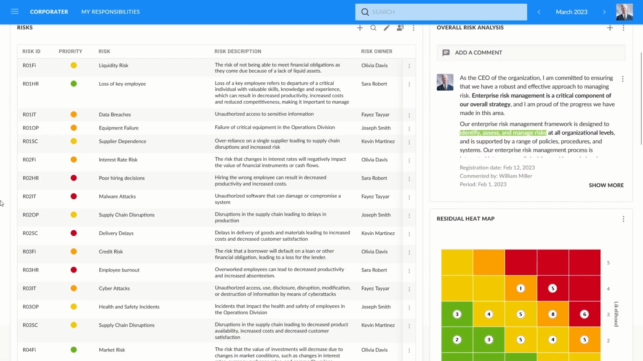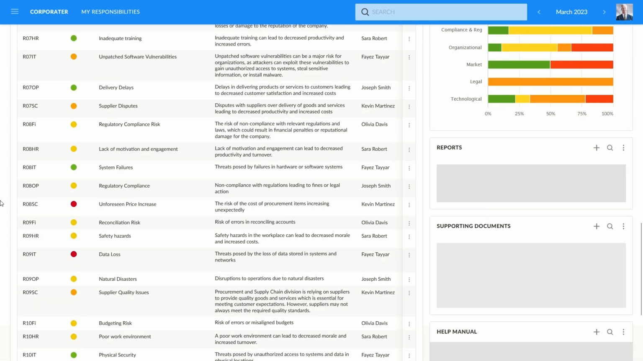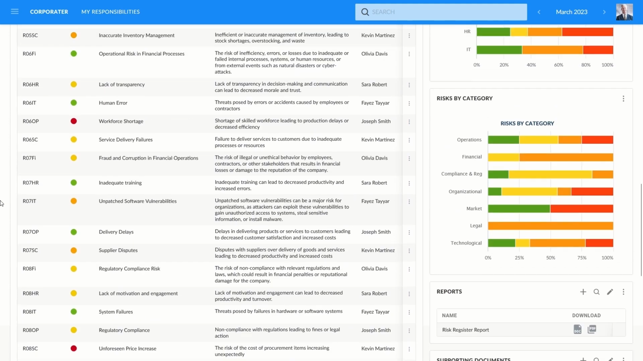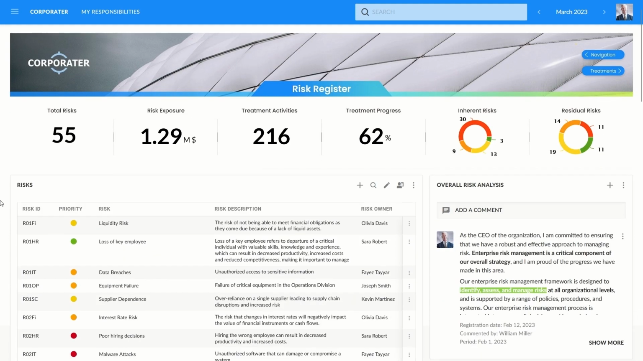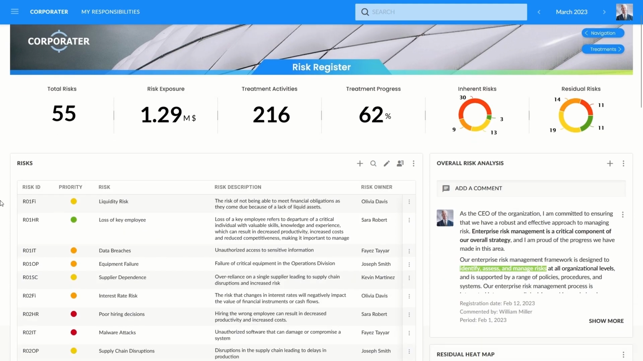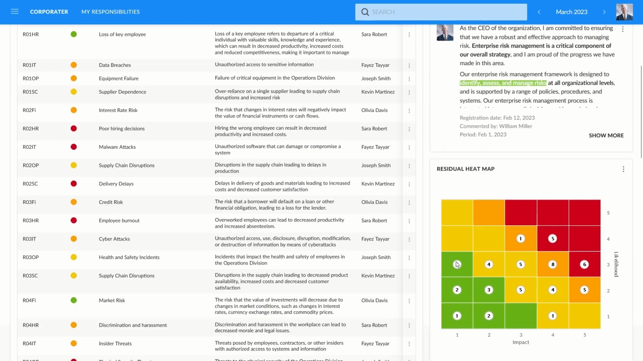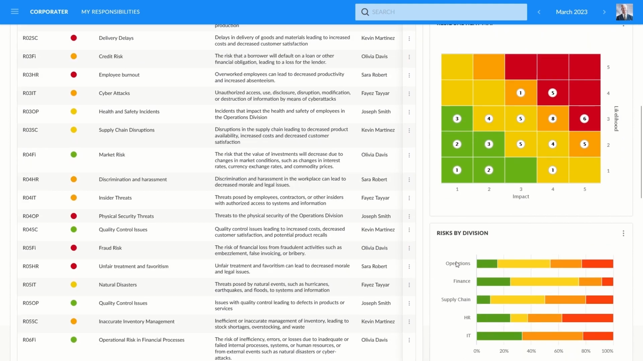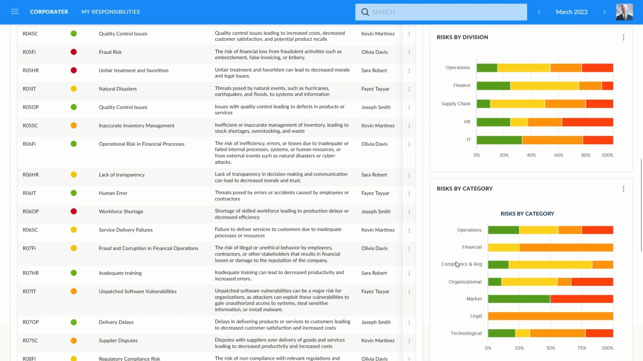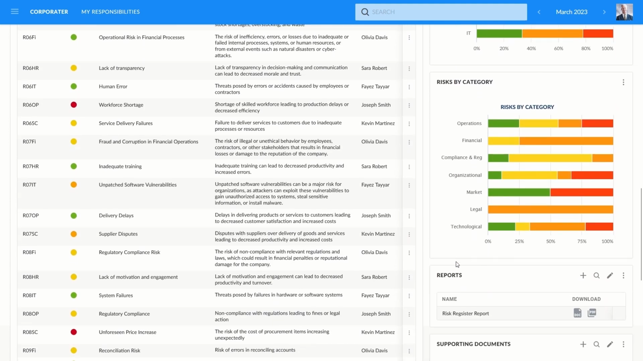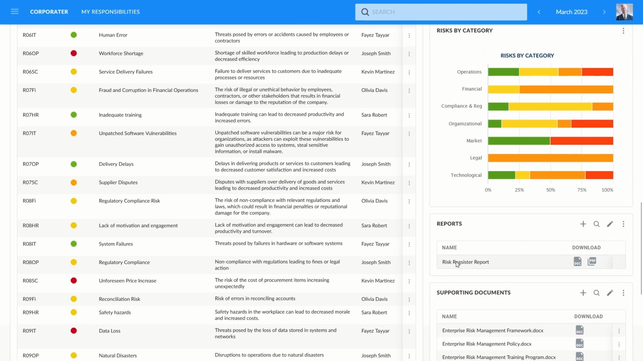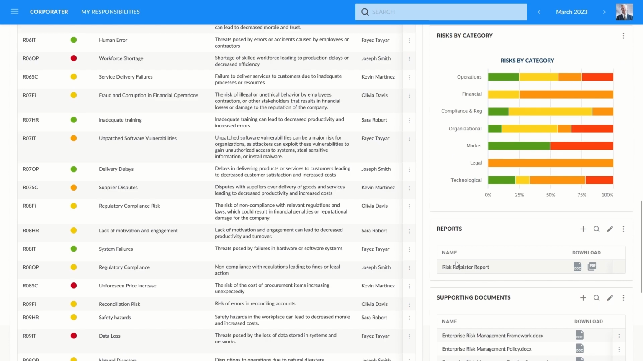The Risk Register table displays details of all identified risks. Here, you can add a new risk or drill down to a specific risk by clicking on a risk name. In addition, the page includes a residual risk heat map for all risks. It includes as well charts that show risks per division, risks by category, and a risk register report that captures the most updated risk information.